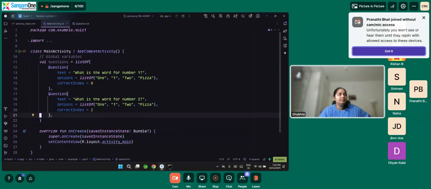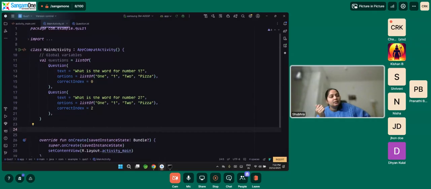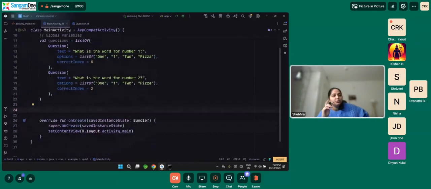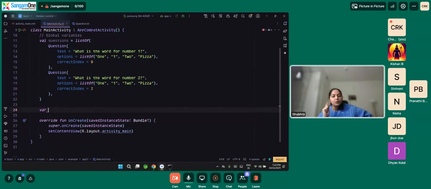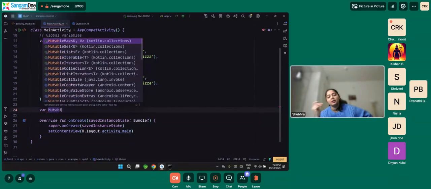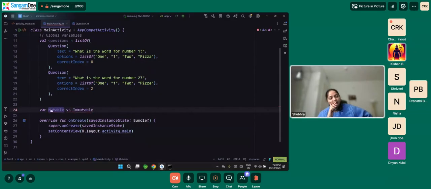So now we have the list of questions. Let's also initialize the question text and the buttons. So just do another val, not val, var. What's the difference? Variable means you can overwrite this, and val is like a constant where you can't override it. Yes, mutable versus immutable. You can write it in the comments.